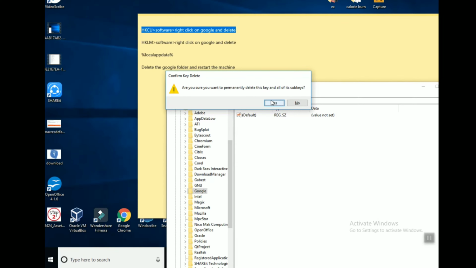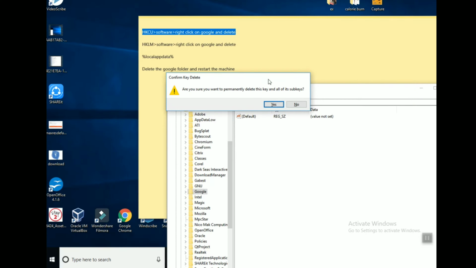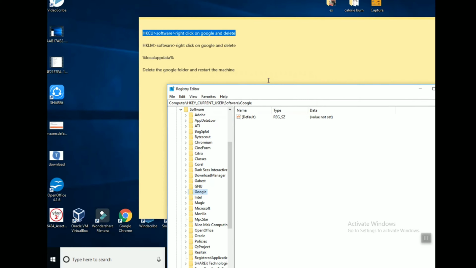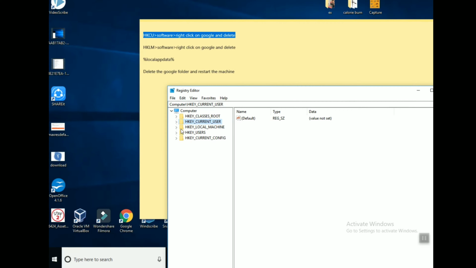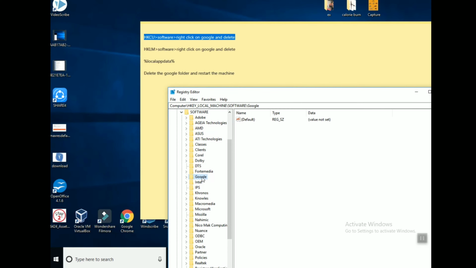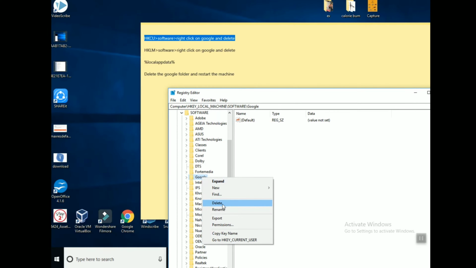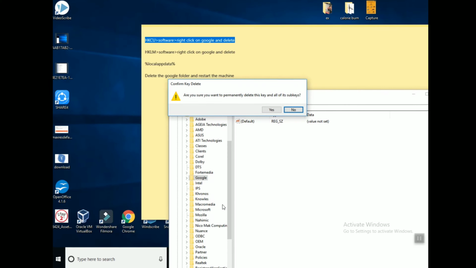Once you have done that, you need to go into HKey local machine. I'll show you. HKey local machine software, and find Google and delete that. Once you have deleted, we need to perform another step.